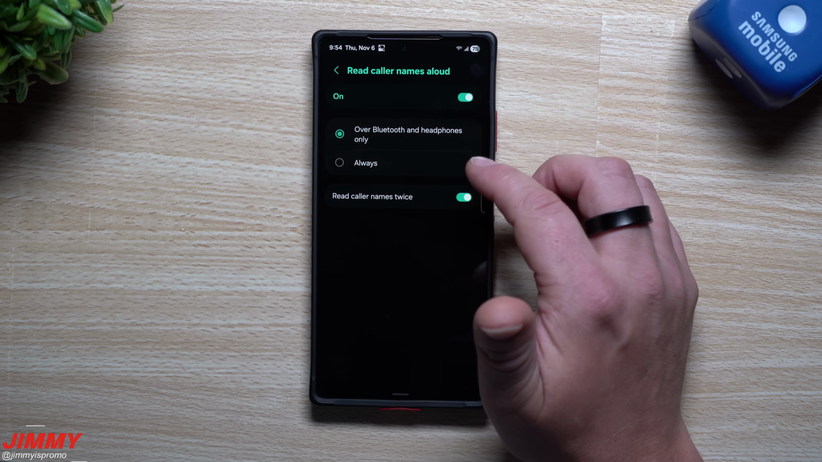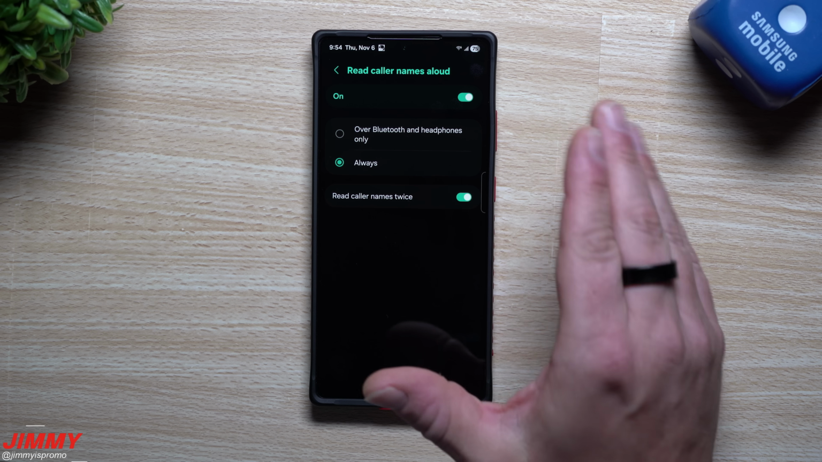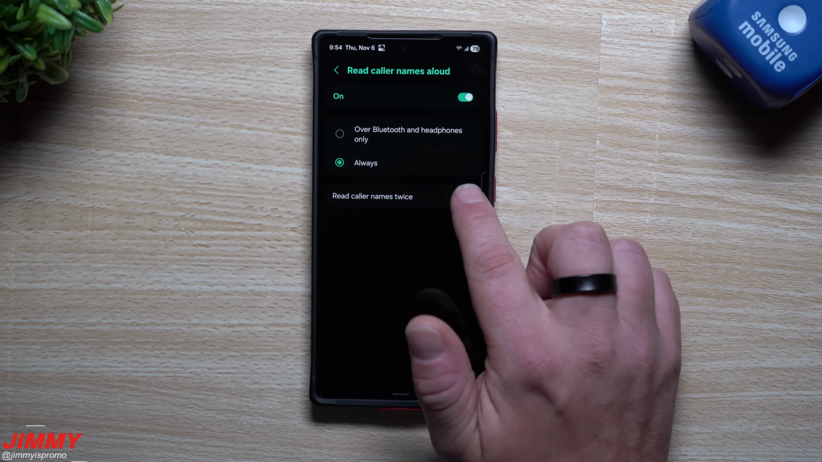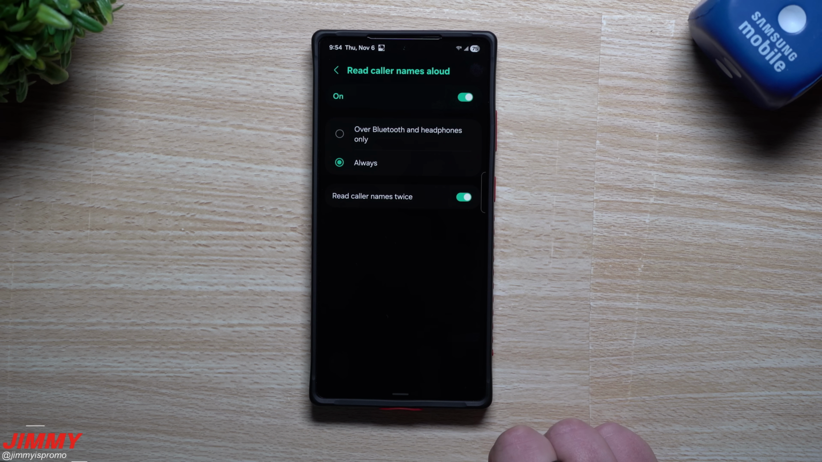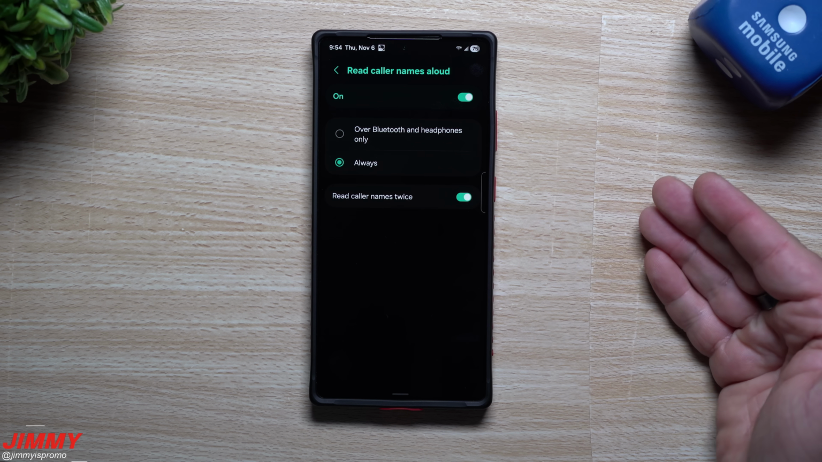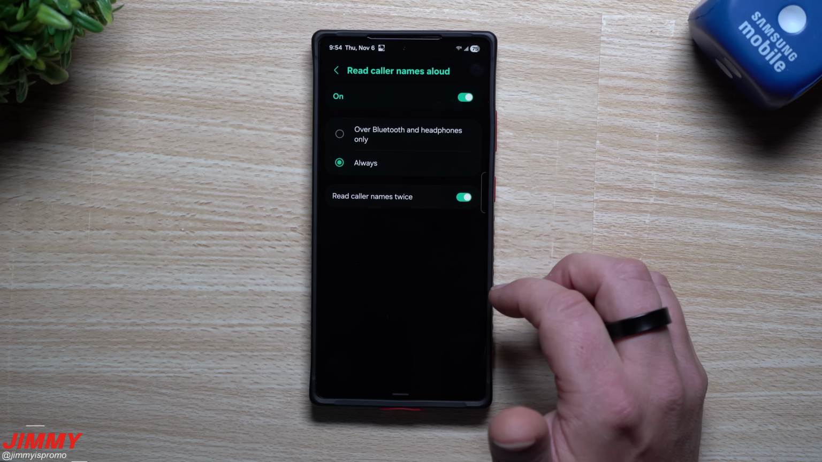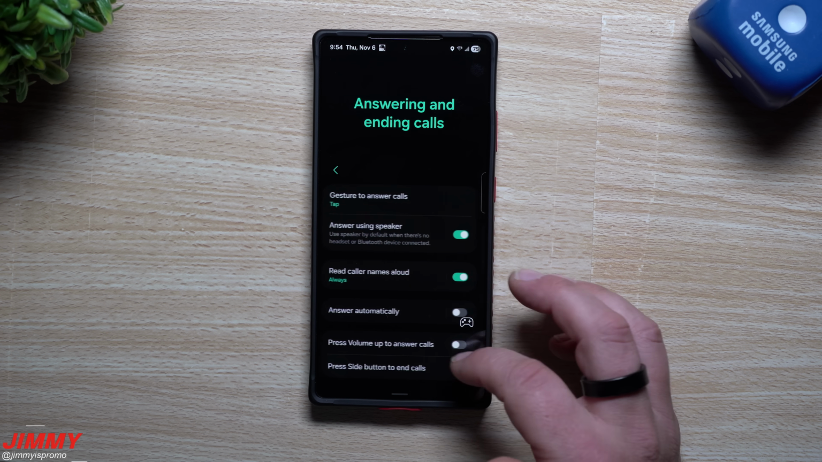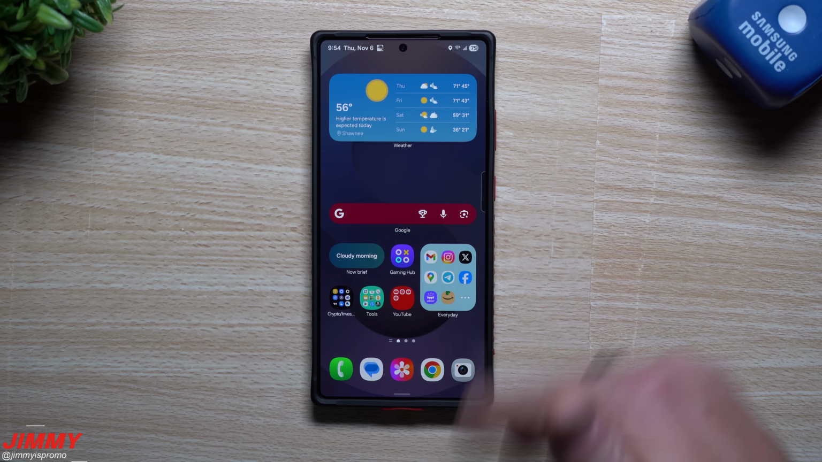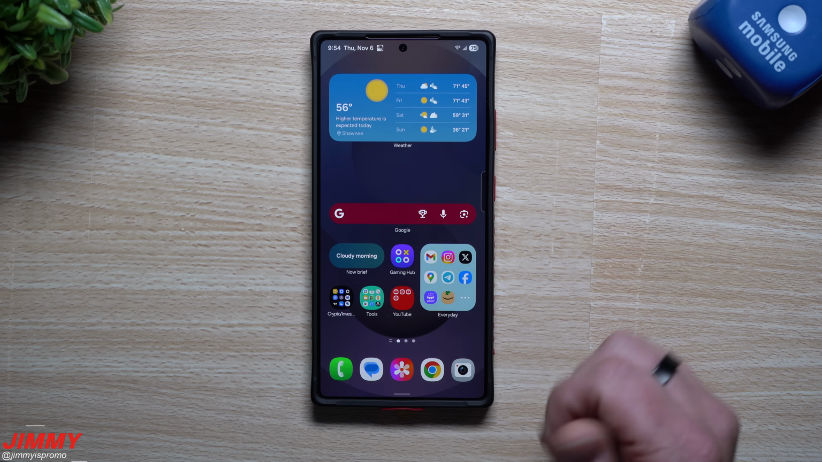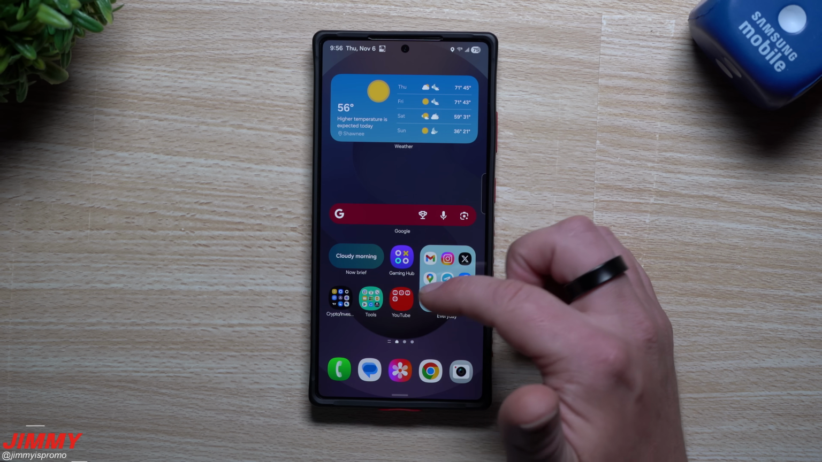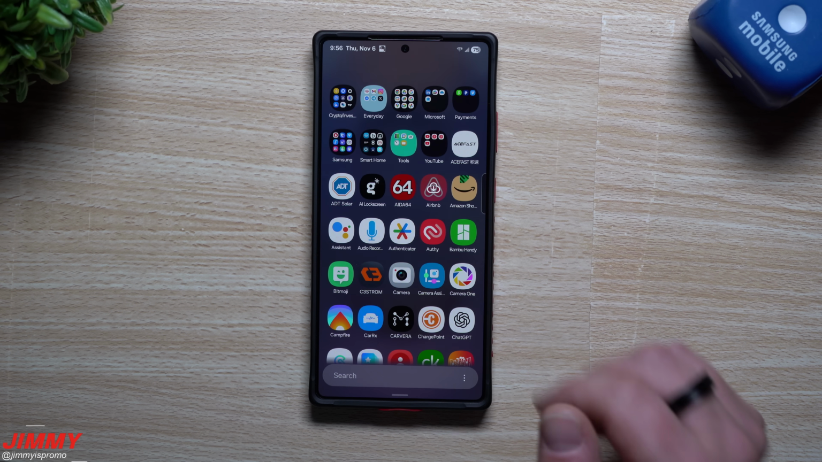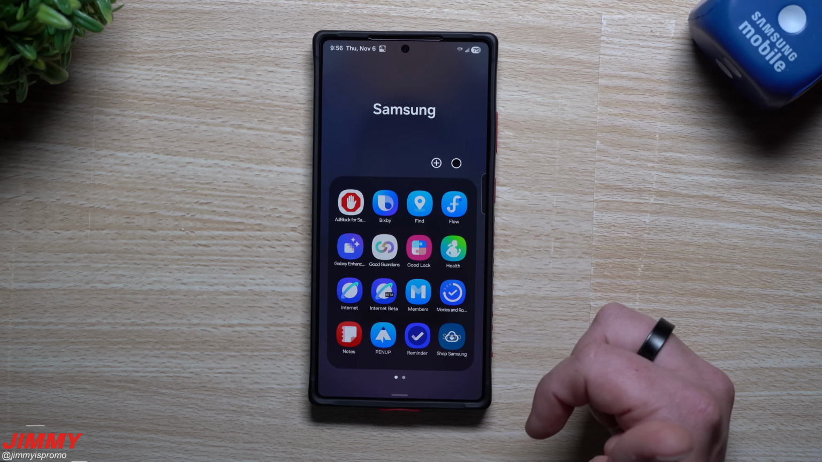So if you are using Bluetooth a lot or headphones, but I'm going to do always. And then I want the caller name to be read twice, because maybe the first time I didn't hear it. So hopefully by the second time I'm hearing who is calling me, and then with this next step, it'll answer the phone call every single time. So not only am I able to answer it hands-free, but I know who is calling me. So now that you set up the phone to read a name aloud, you know who is calling you, and they're saying it twice, just in case you didn't hear it the first time.